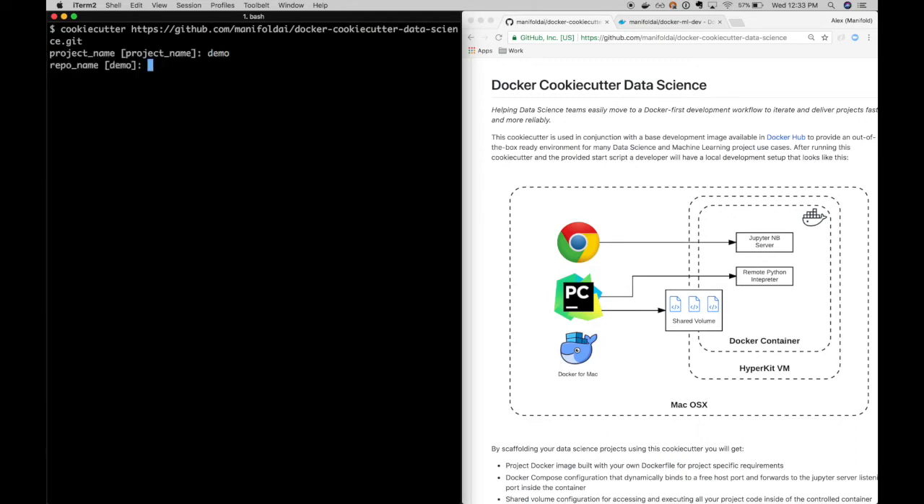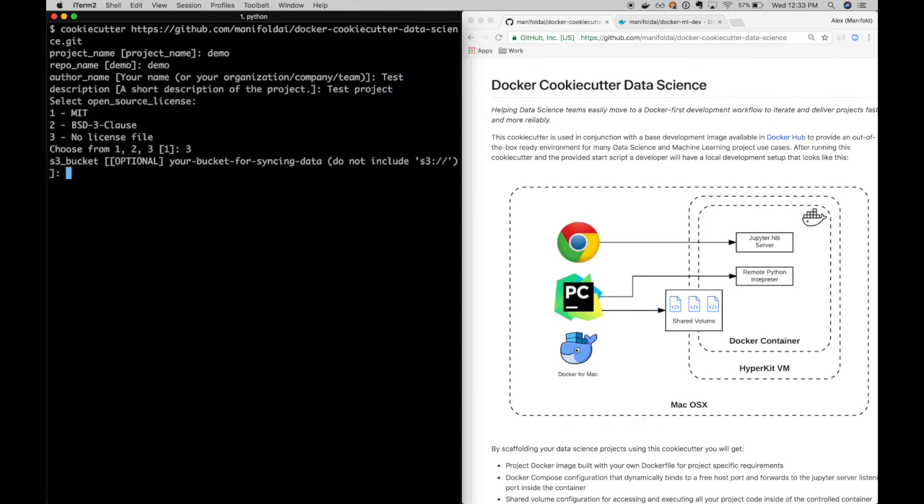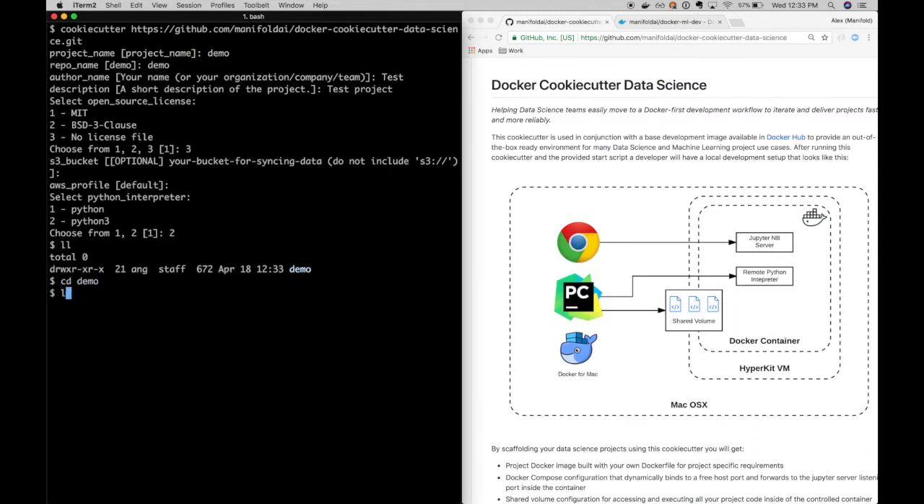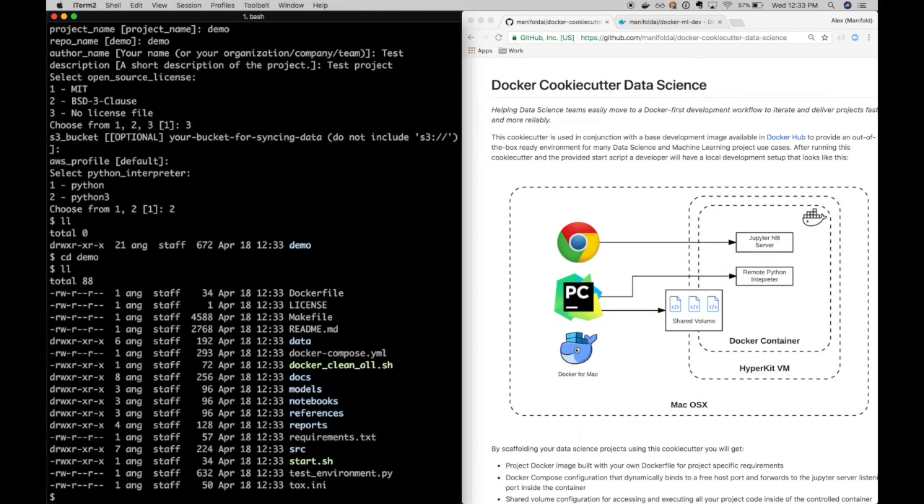The cookie cutter will provide a few prompts to initialize the project. You will need to supply a project name, repository name, description, the name of an S3 bucket to store data, which is optional, and the name of an AWS command line profile to use, which is also optional. Within a few seconds, your new project is completely scaffolded out for you, and there is a post-generation message here letting you know that you're ready to run the start script.